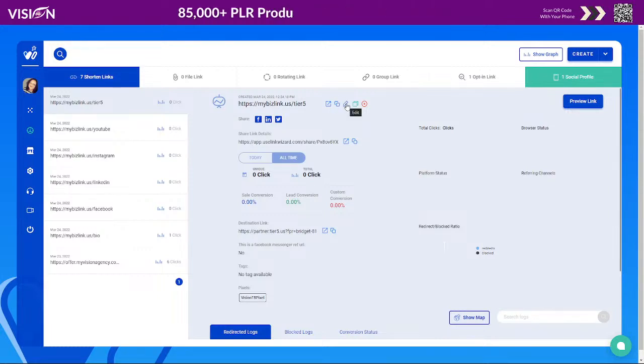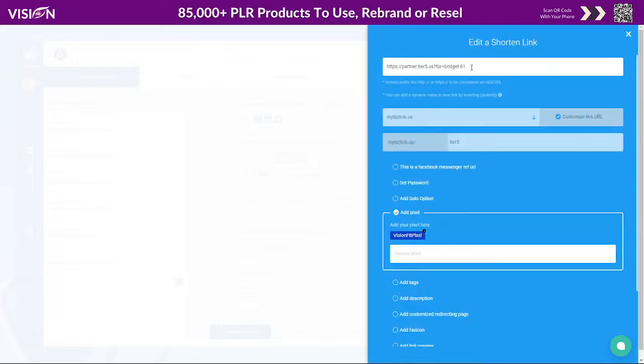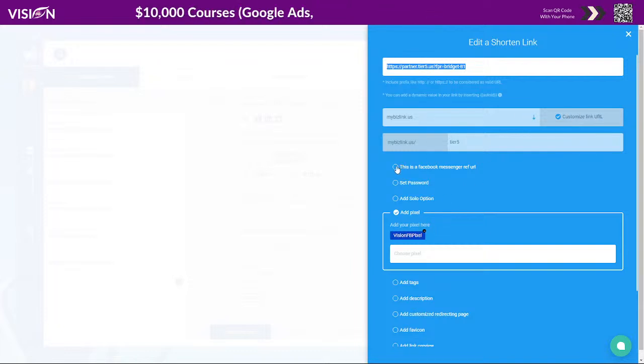You can also edit here. So if you click edit, you'll see there is my Tier 5 partnership affiliate link. We have the customized URL. You can select this here to make this a Facebook Messenger reference URL, which I'm still trying to figure out what that is.